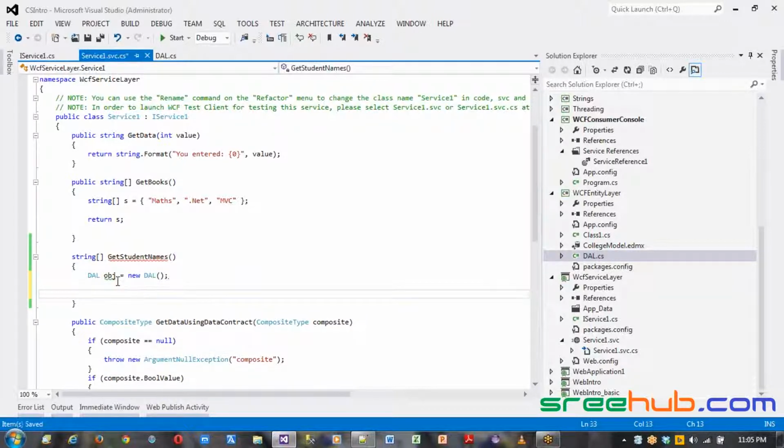And then here I'll say obj.getStudents. This is what I'm getting. This will actually give me all the student names. Now let me call it as var. Let me call students is equal to your students.